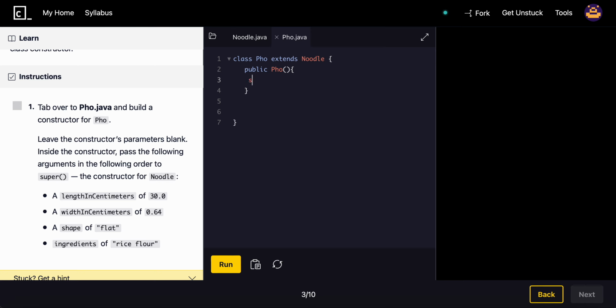Okay, super, and we can do 30.0, 0.64, flat. Oops, oh my god, I can't spell flat. Then we'll do rice flour. Okay, let's run it.